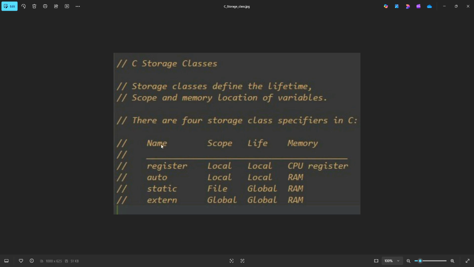Register, the first and basic storage class specifier, has local scope. That means the register can be accessed only in the local scope, in the block where it is defined. The life is again local, where it is declared and defined, there it can be accessed and used. And the memory will be allocated in the CPU register.